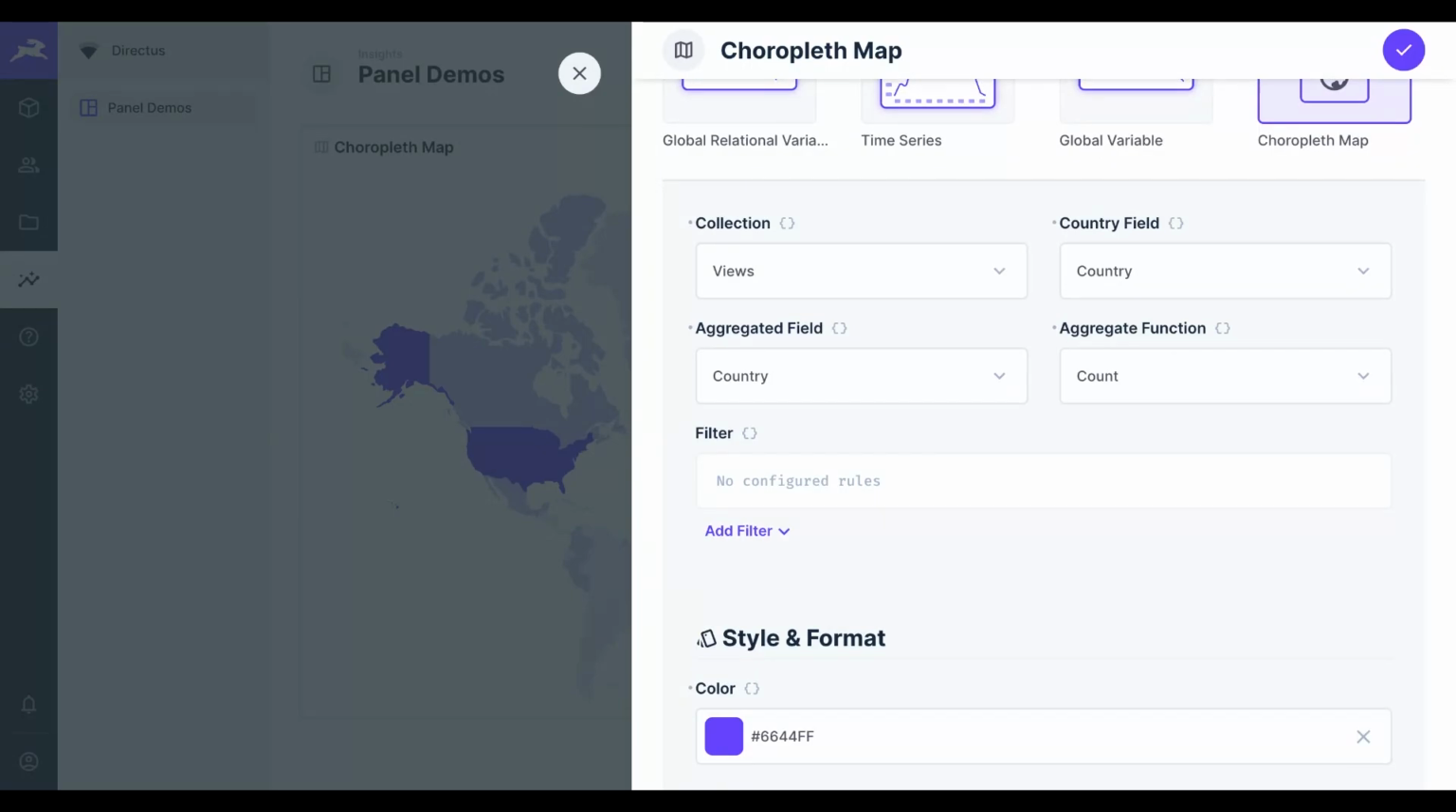Like many other panels, pick an aggregated field and function. Here we are counting the number of items with the country. We think this will be useful for understanding visitors and customer data based on country.